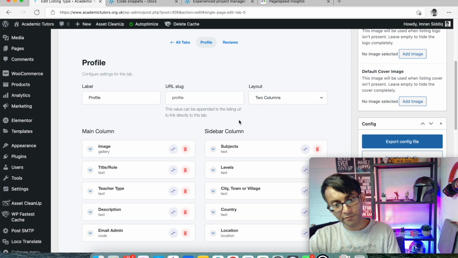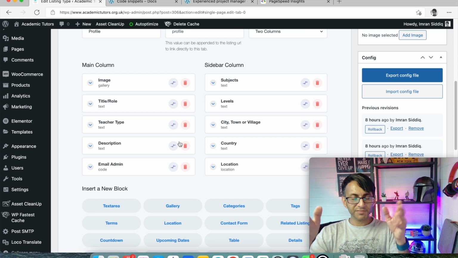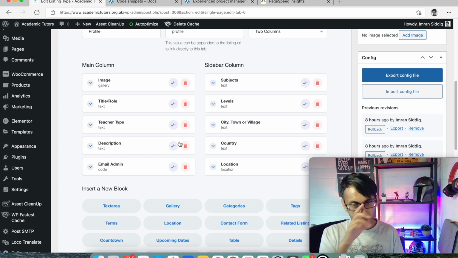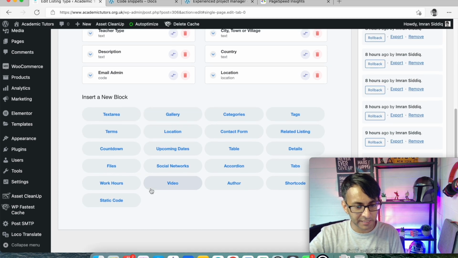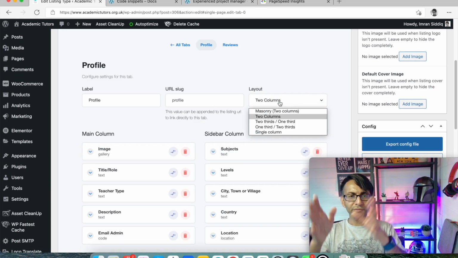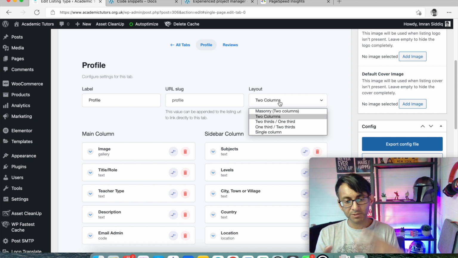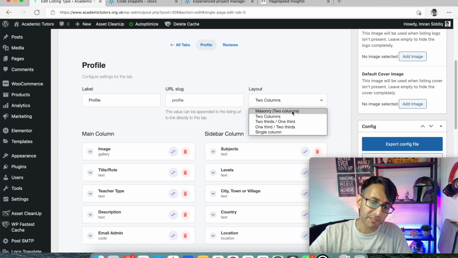In the profile one, let's go back here. In the profile one, this is where I've said the layout is going to be 2 columns, okay? You can change this to be different as well. So the layout could be 2/3 and 1/3. So it's 3 columns, 1/3 and 2/3, single column, masonry, 2 columns. I just went for 2 columns.